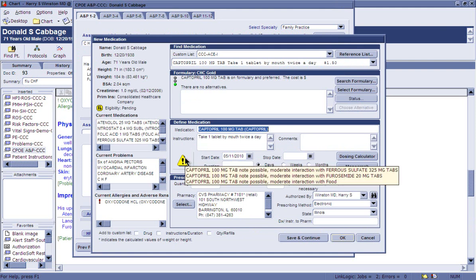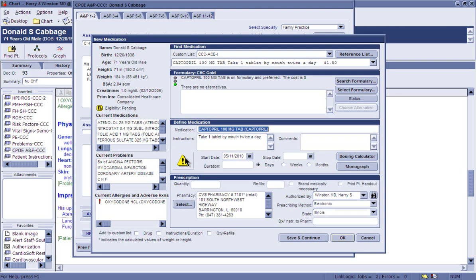Alerts regarding this medication are visible. It will note potential interactions between his medication list, and Dr. Winston can then make that decision whether he wants to continue adding that medication or change that medication to something else. E-prescribing is also integrated, so the medication is going to automatically be sent electronically to Mr. Cabbage's preferred pharmacy.